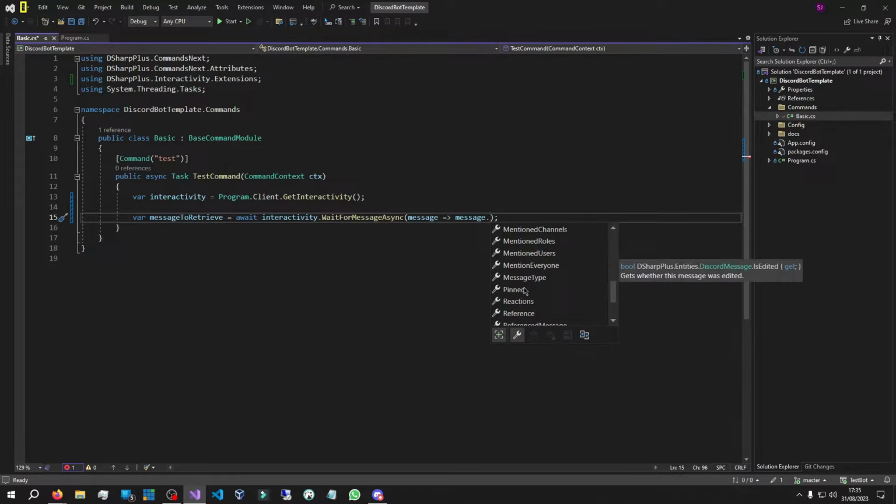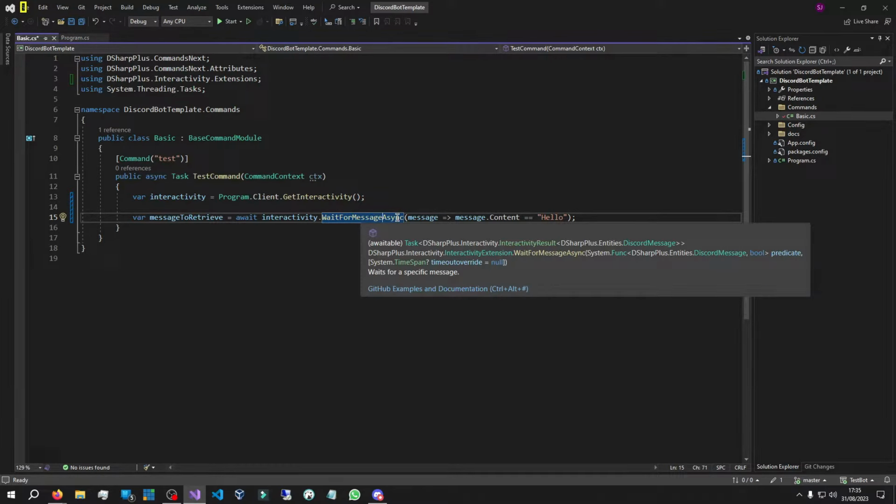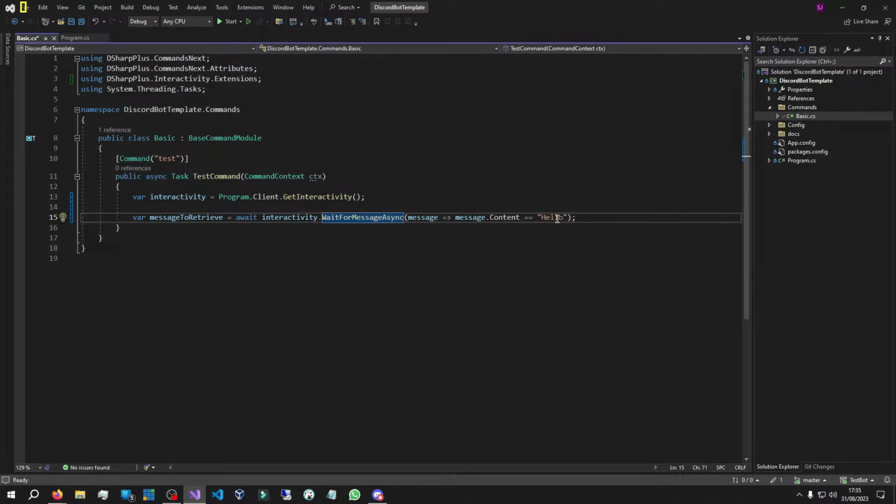Do we want this message to be pinned? Is this message containing any of these things? Let's just wait for the message.content, and let's set this equal to a random string. Let's wait for the user to say, I don't know, hello. So this query is basically telling this method: wait for someone to send a message saying hello. Then let's get the user details of the person who said hello, and say X user said hello. Seems pretty simple, right?